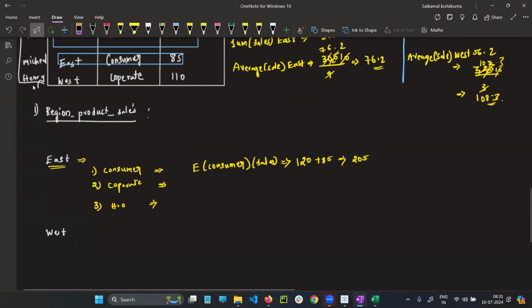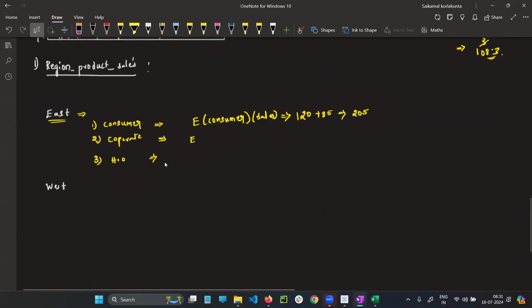So let's try here. East area corporates are not there. Corporates are not there in the East area. If you have those sales also, you will add. Now in the East area home office, 60 plus 40. So East area corporates 0, because they are not there in the data. But in the data which you are working, it will be there.